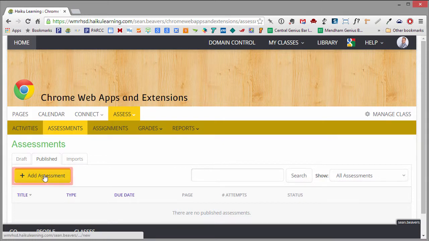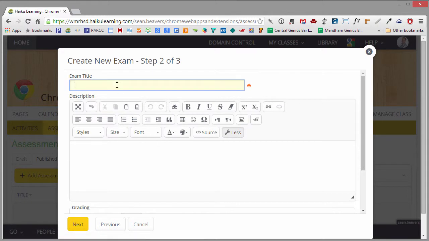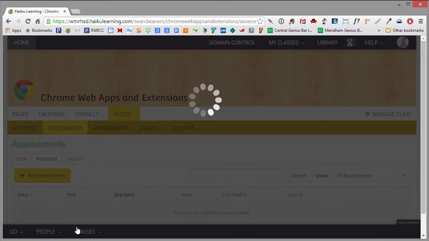So, create a new assessment. I'm going to click Add Assessment. And for a summative assessment, I'm going to choose that first option, which is Exam, and click Next. And I want to title this Chrome Final Exam. I'm going to leave that at a total of 100 points and click Next.